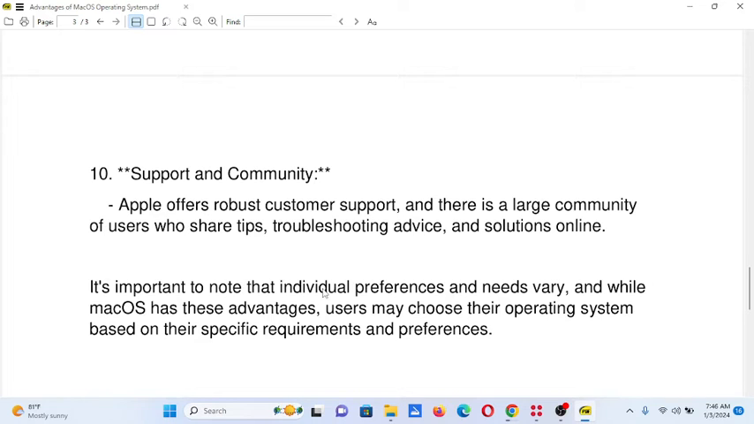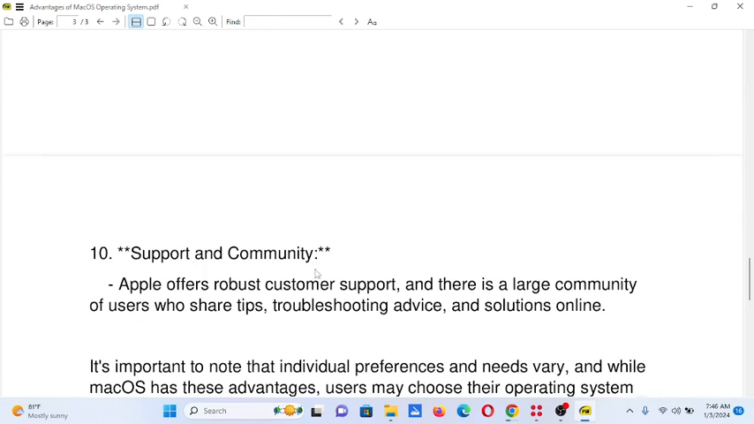Apple offers robust customer support, and there is a large community of users who share tips, troubleshooting advice, and software solutions online. It's important to note that individual preferences and needs vary, and while macOS has these advantages, users may choose their operating system based on their specific requirements and preferences.